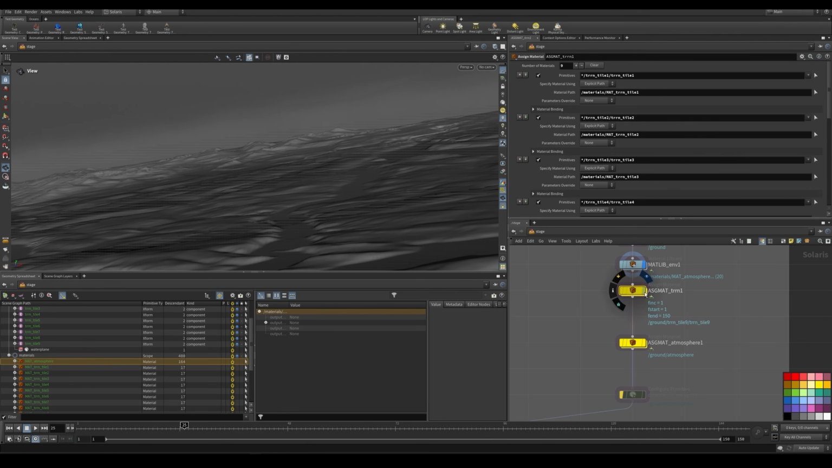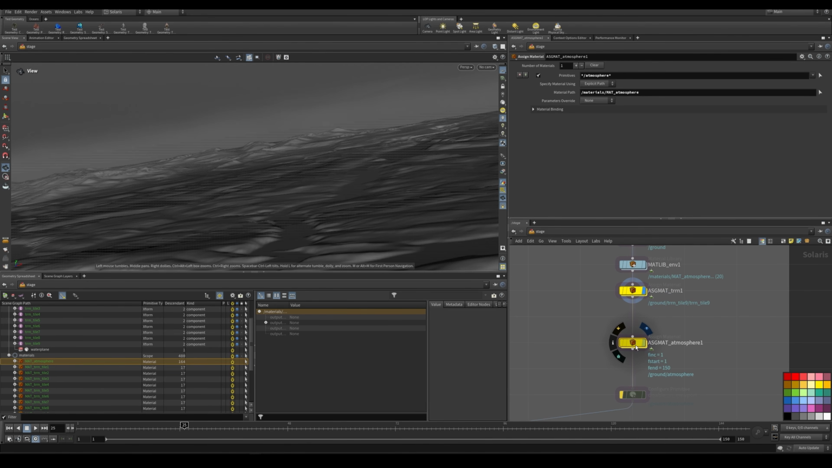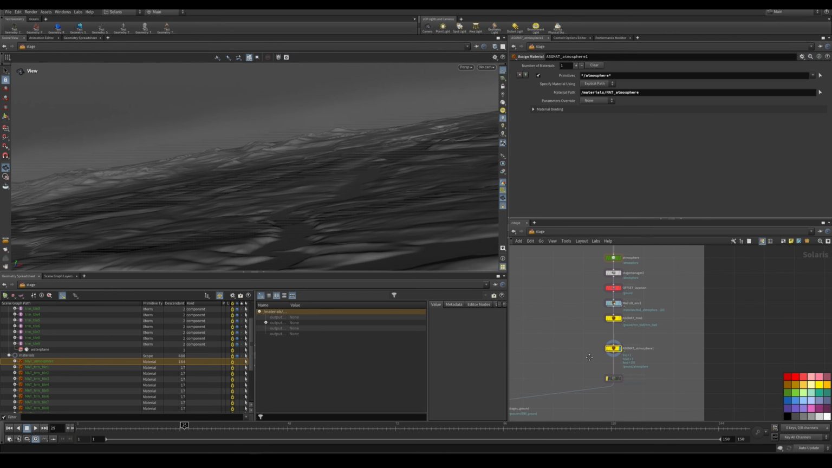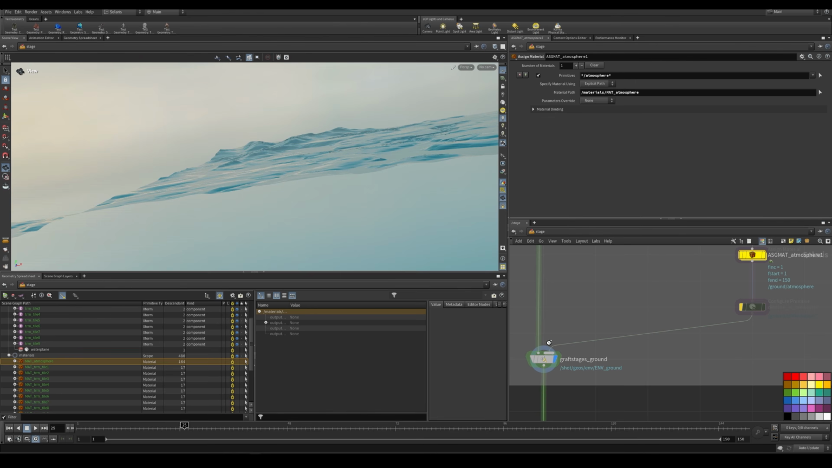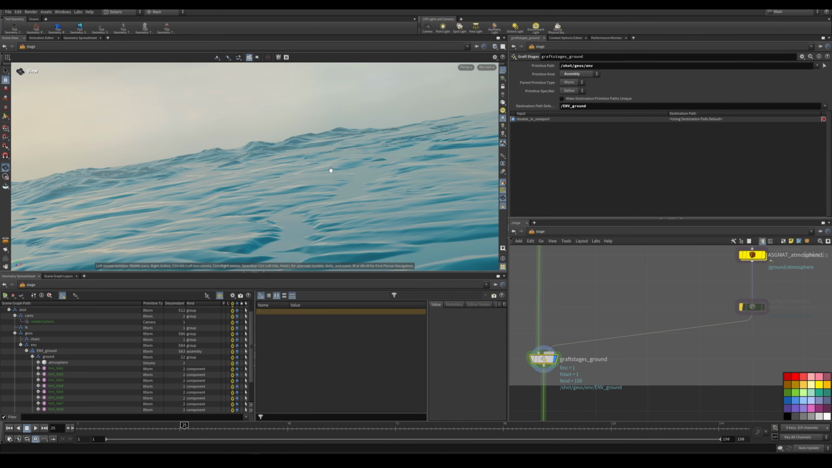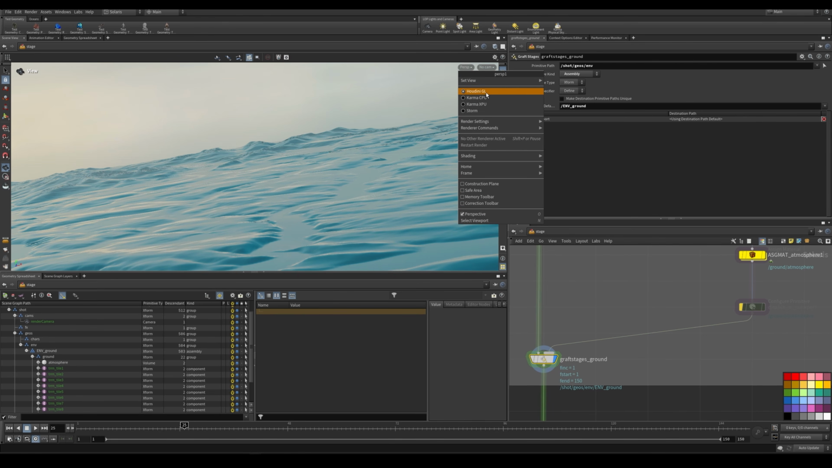And then here I assign the material for the terrain, and this one I assign the atmosphere material. And then I merge everything back together into the main branch. So now if I test render this, you should see the environment and the atmosphere together with the texture and shader.